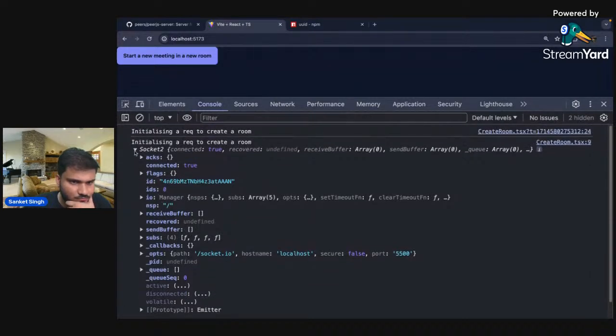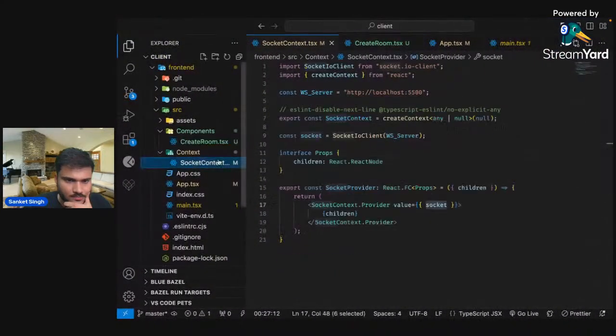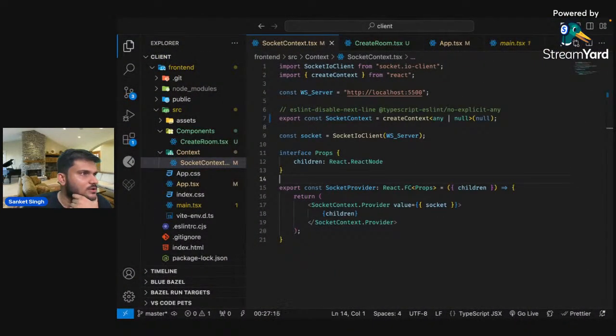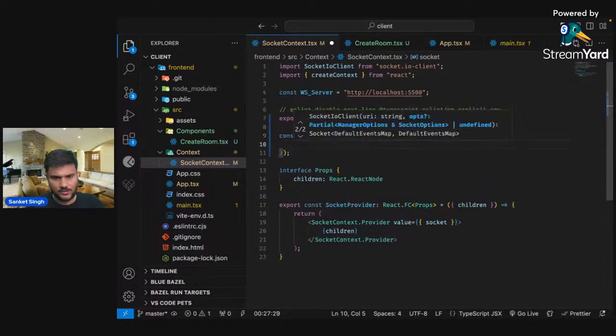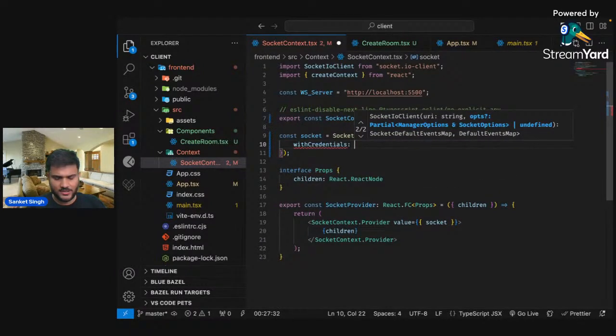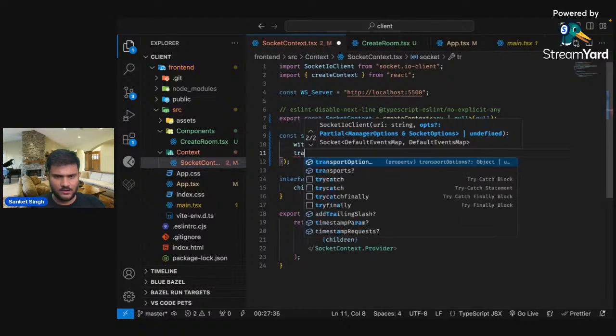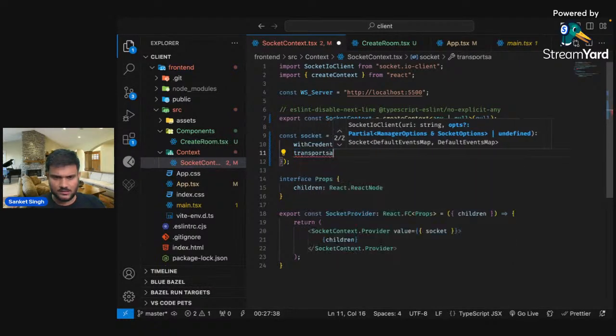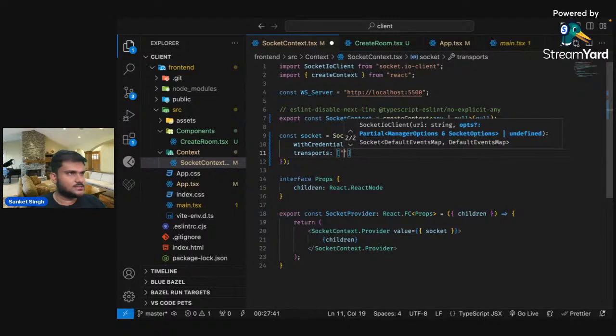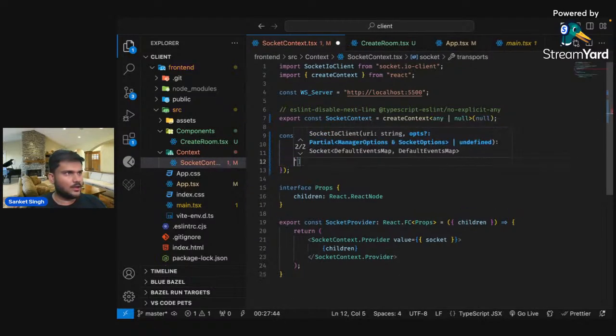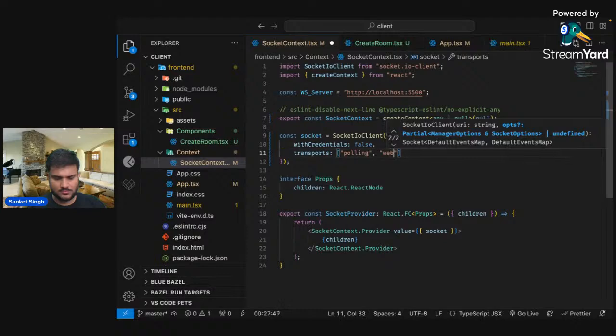And let's see, in the socket context, if we quickly check, let's see. I guess here we might have to do some configuration. Okay, let's do a bit of configuration. I'll say with credentials to false, and I'll add transports. Just a second. Let's see if it works in that case. Let's say polling and WebSocket. Save it.